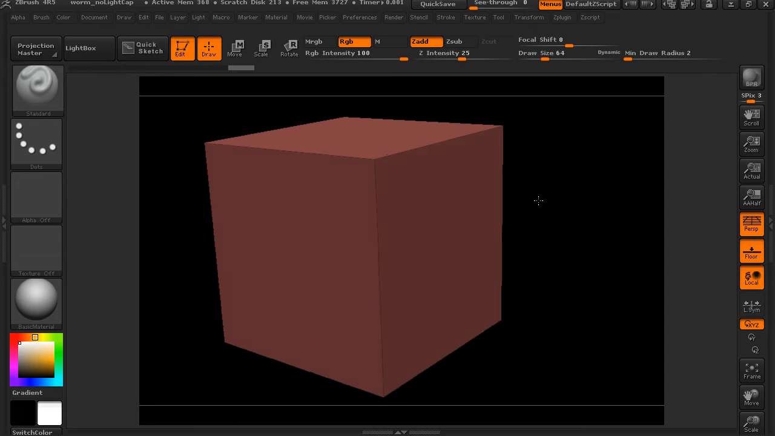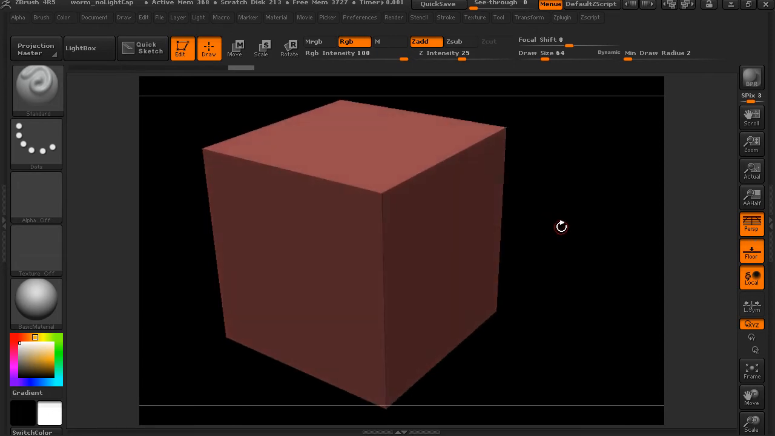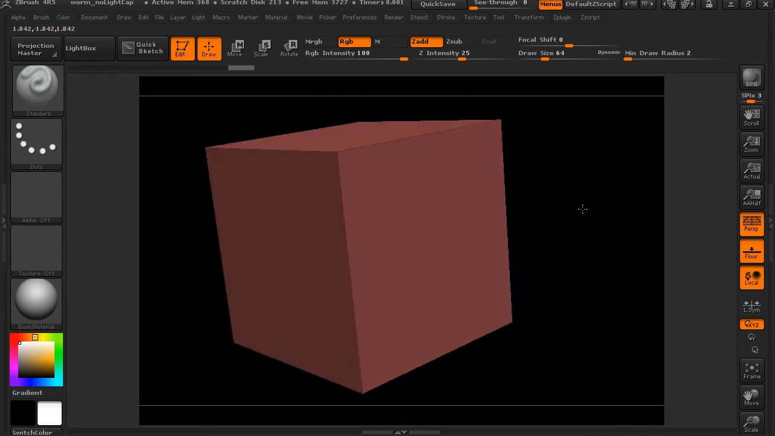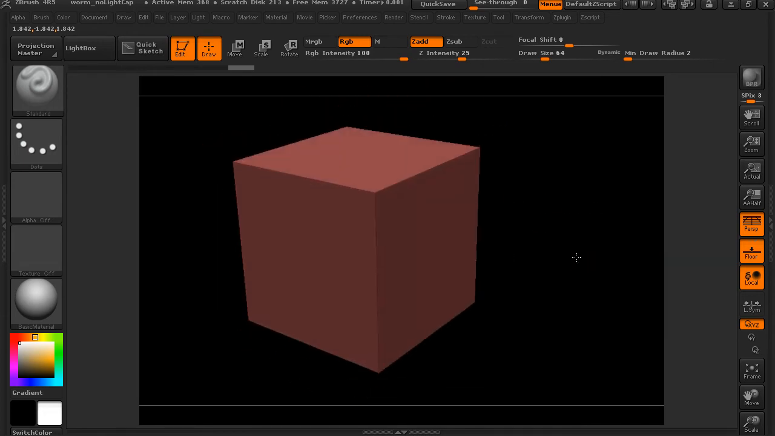So here we have a simple box that we can use as an example, and this just has 6 faces, 6 polygons. There's not really a whole lot we can do to change the shape of this box. I mean, we need resolution to be able to change the shape, and there really isn't any. So what we want to do is subdivide the model.